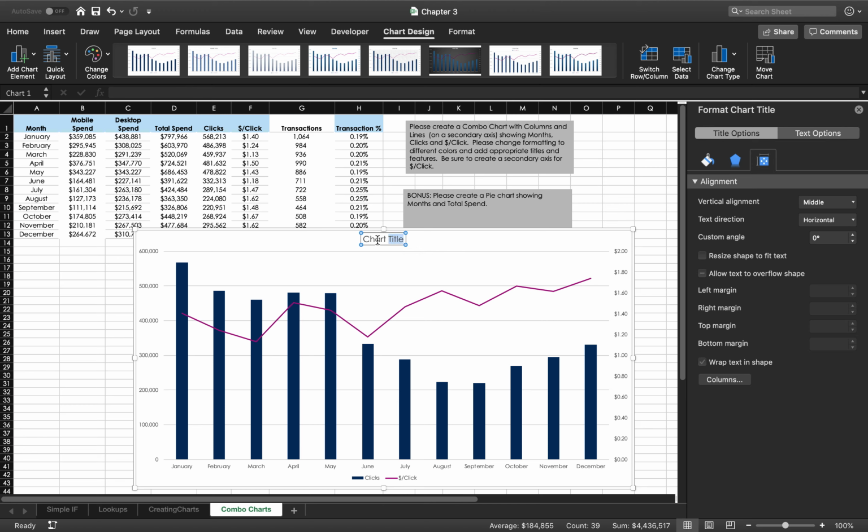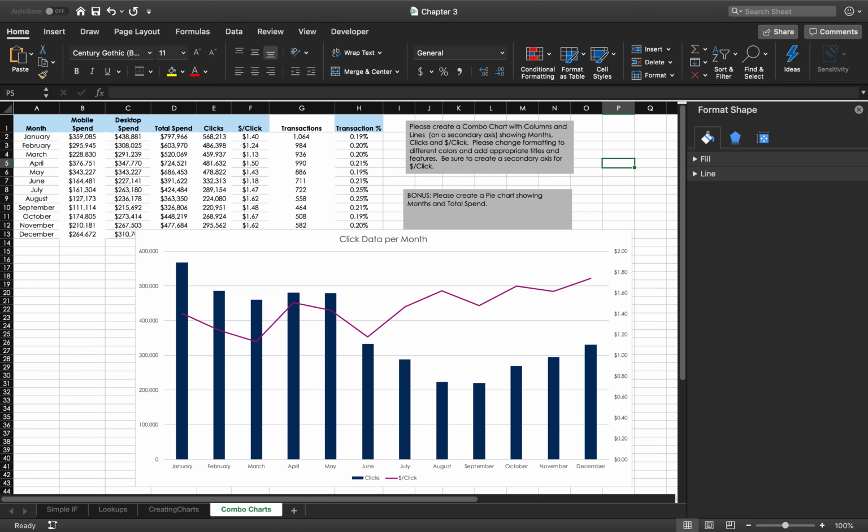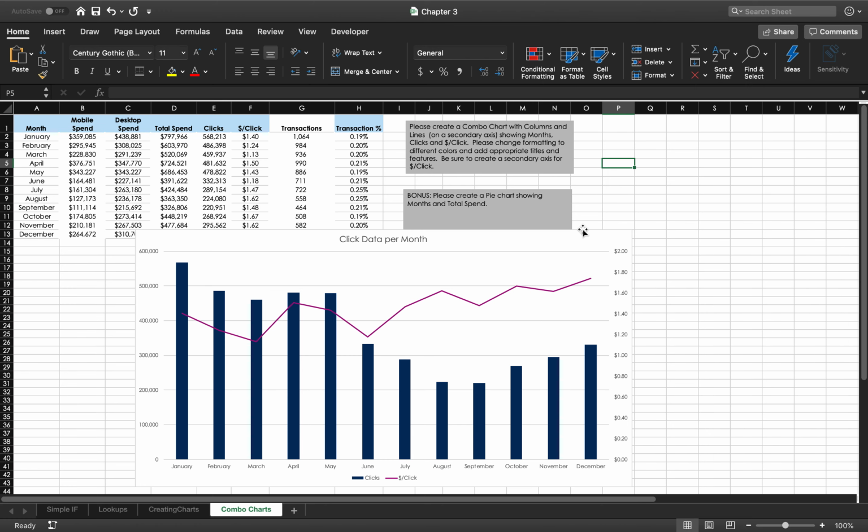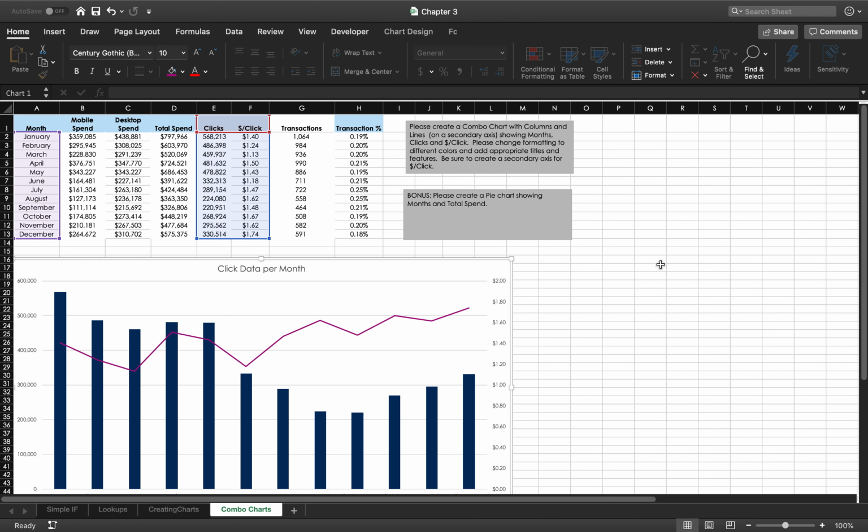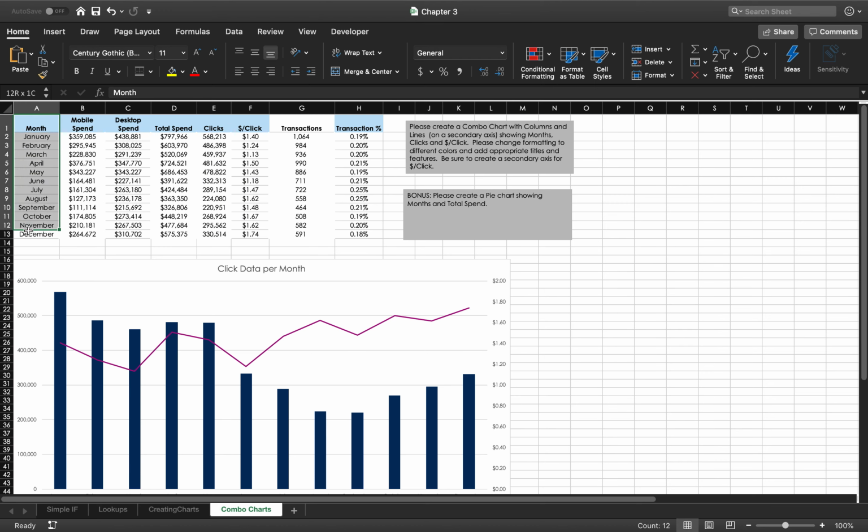We're going to change this to click data per month and call it a combo chart. It's beautiful. So the last thing says, the bonus says, please create a pie chart showing months and total spend. So I'll show you how to do that. You just select months and hold down Command or Control, and you're going to go over to total spend.